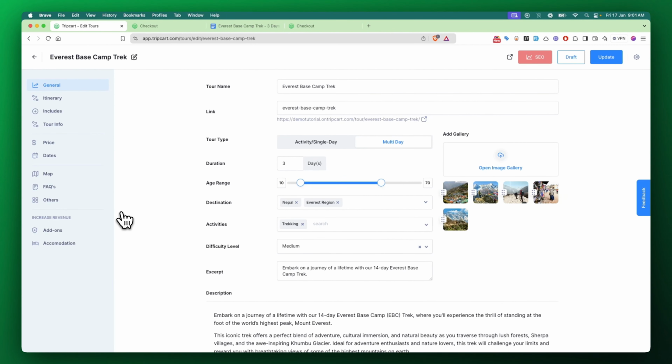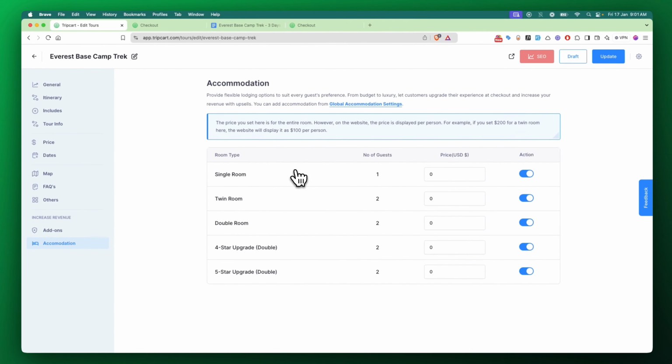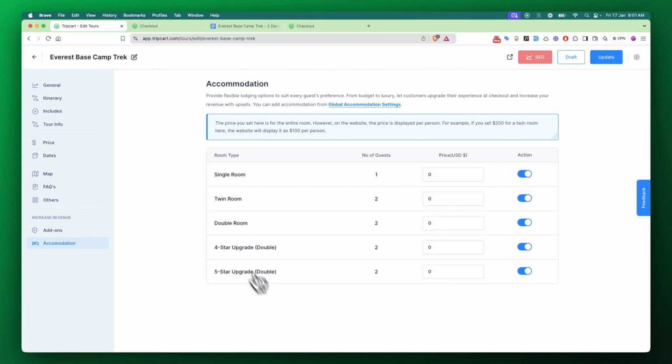If you're offering an activity or single day tour, you will not see the accommodation options. Accommodation option is only available if you're selling a multi-day tour. So don't panic if you don't see accommodation options in an activity or single tour because they do not require accommodation. So now let's go ahead and click on accommodation. And you can see all the rooms that you created, they are shown here.